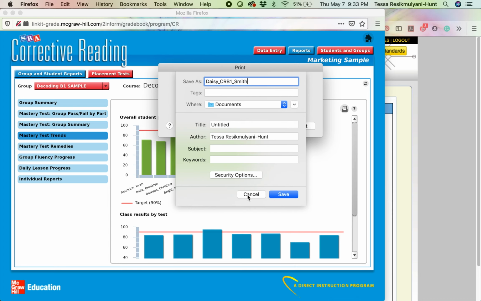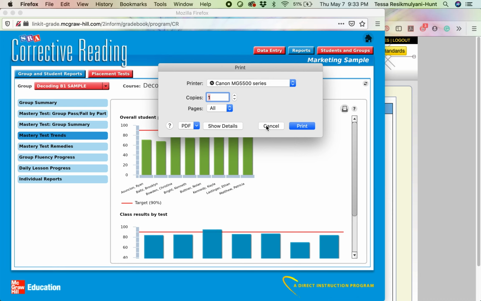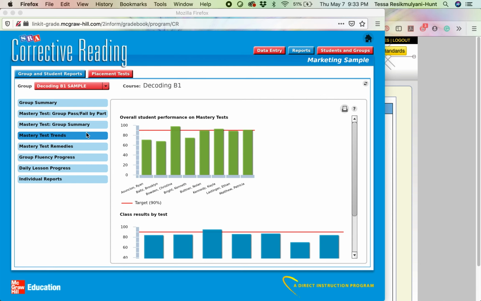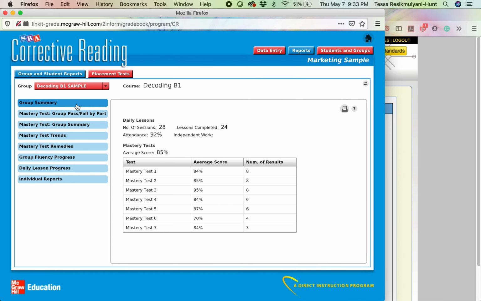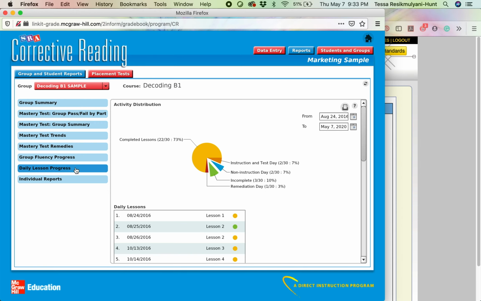There are other suggested group reports for corrective reading, and these are the group summary report and the daily lesson progress report. Repeat these steps for remaining groups.